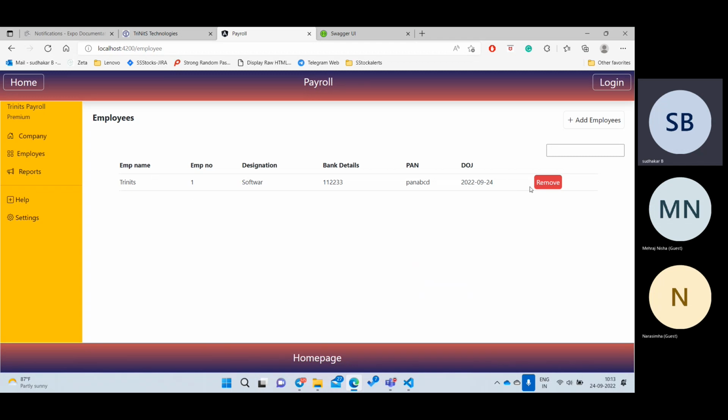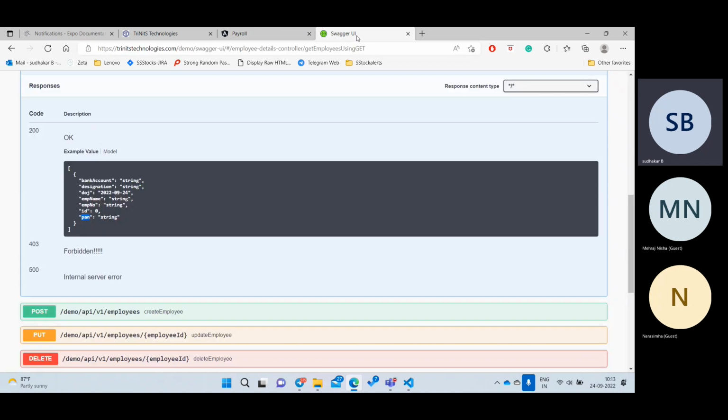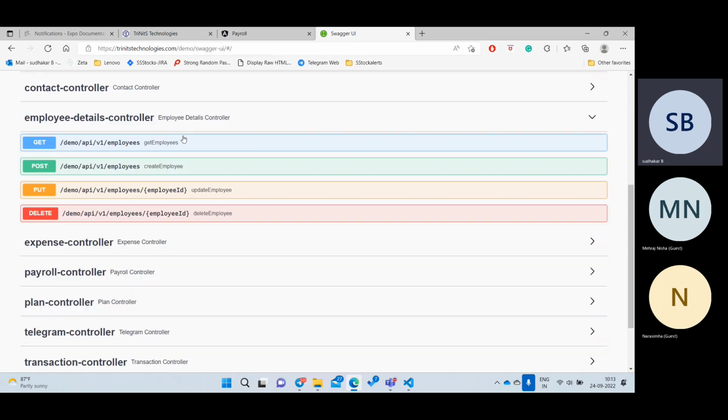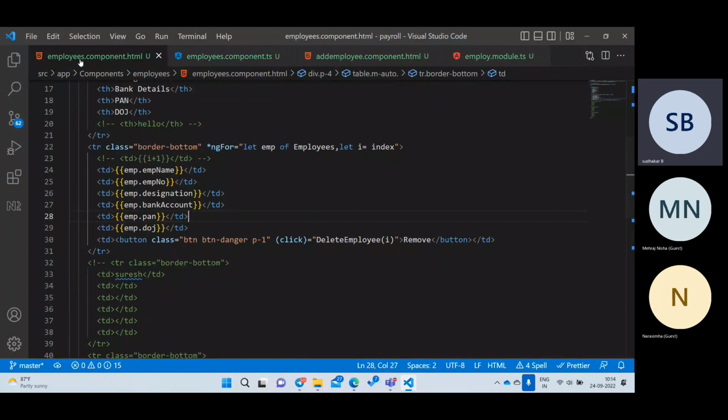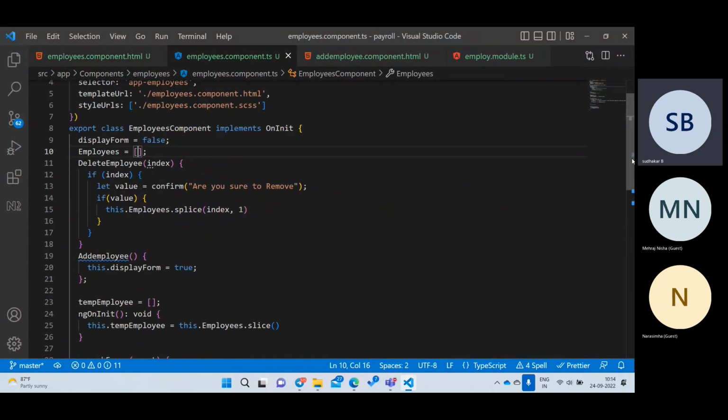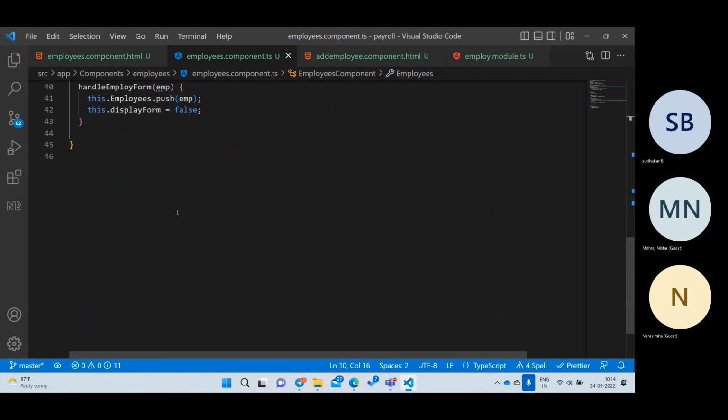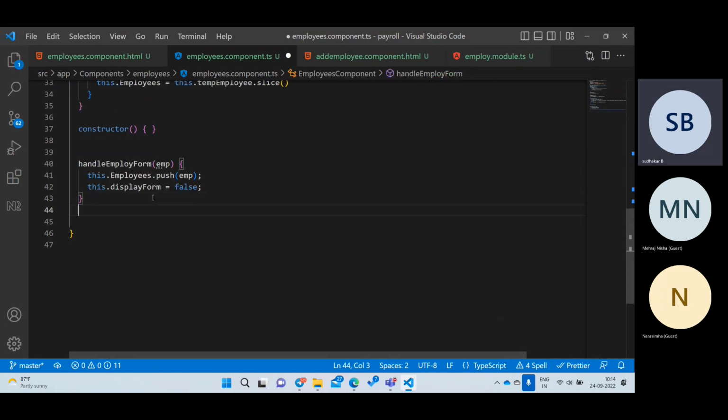Okay, so now this is okay. I want to fetch all the employees from the backend. So what is the method I can take? For now we'll use the fetch method. Do you know how to write a fetch method? Go to the employees component, and just write one async method.